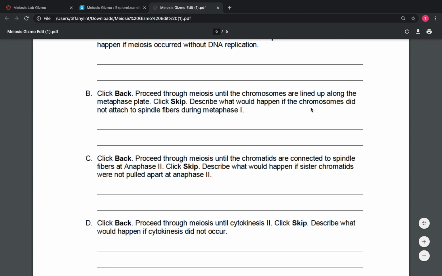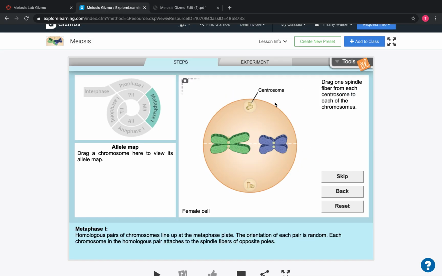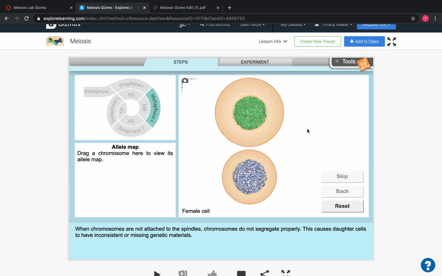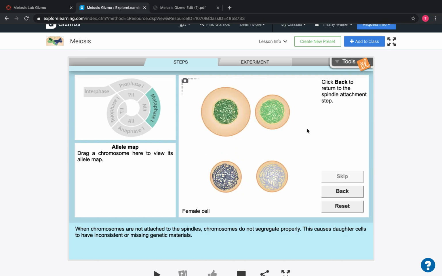Click skip. What would happen if the chromosomes did not attach to the spindle fibers during metaphase 1? So I'm not going to attach my spindle fibers. We're going to skip. What's going to happen? So this is going to finish going through meiosis. So what's going on? Tell me what's happening.